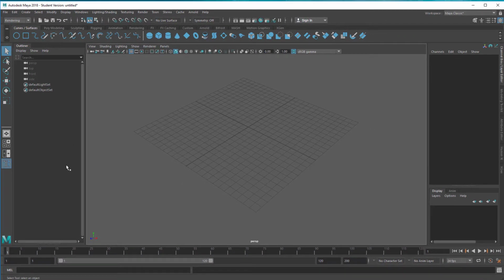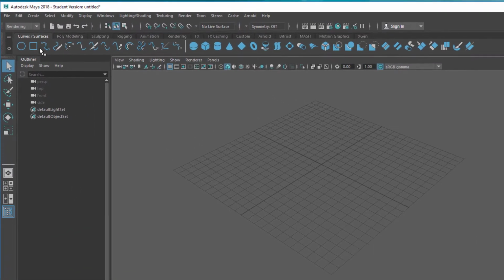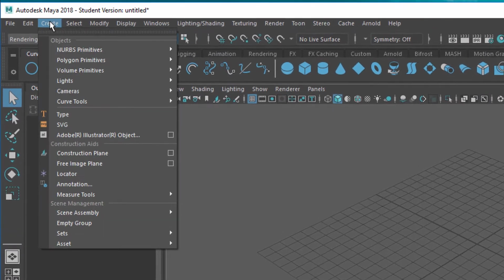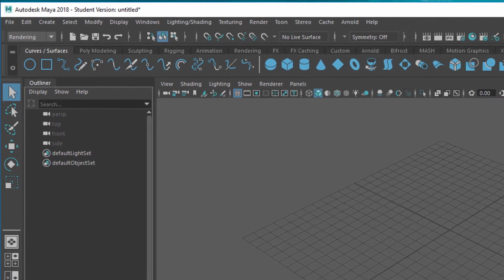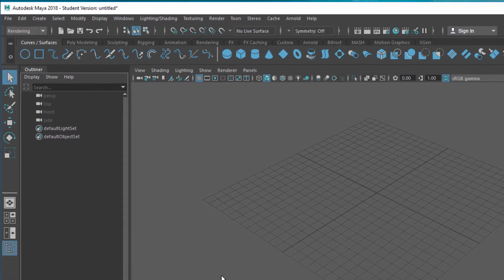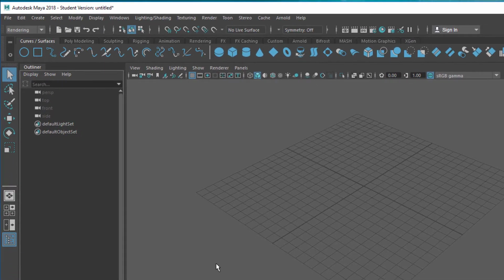Now let's create an object. You can create objects with a create menu here. All kinds of objects basically, NURBS, primitives, etc. But I think for a beginner it's good to actually create an object with an icon, and the icons are in this section here. For example, curves, surfaces, you see these things. This is a sphere, this is a cube.